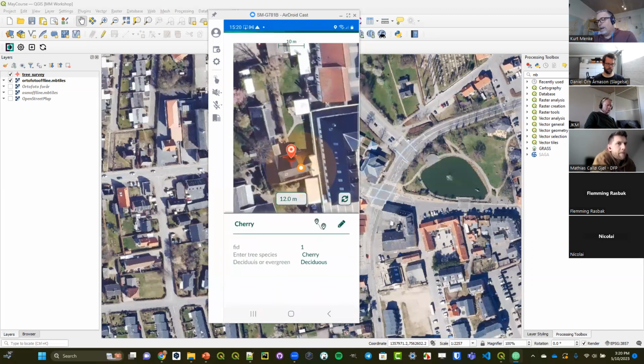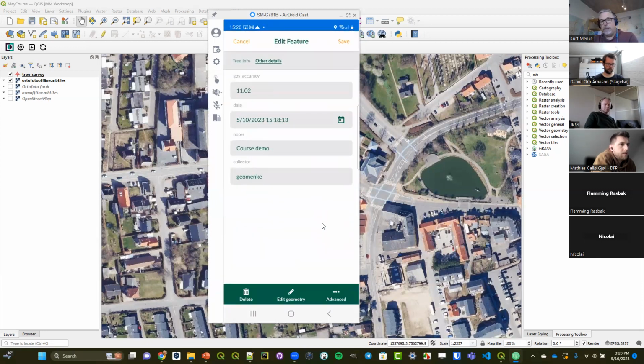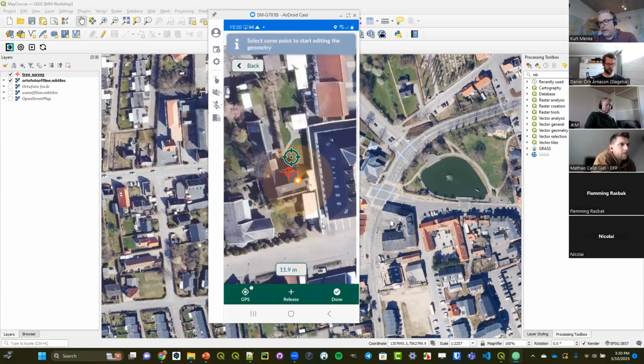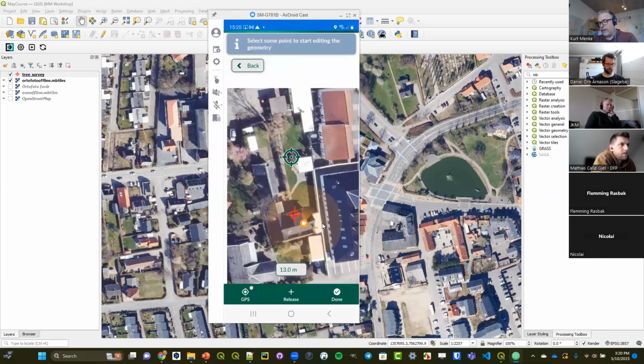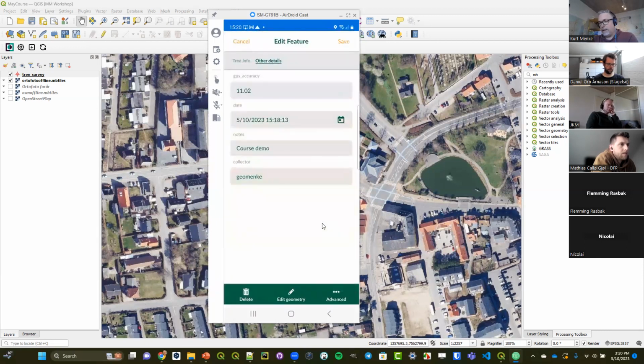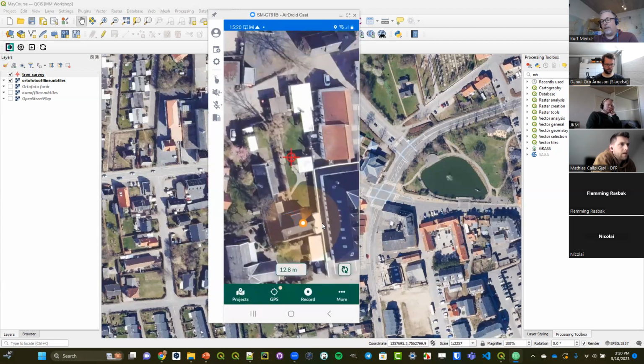I think, oh yeah, if I click on the tree that I just collected, then this button here would actually put it into a navigation mode where I could navigate to that point from my current position, or I can click the pencil to put this into edit mode, and I could click edit geometry, and I could just pan the map to where that tree actually is and click done and save. And now the tree is in the location where it actually is instead of my office.